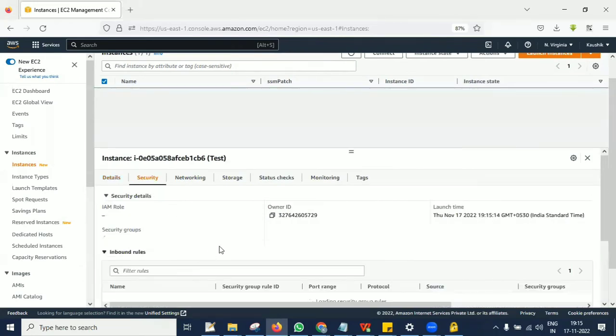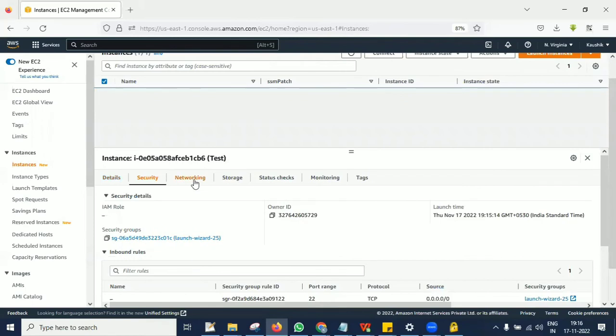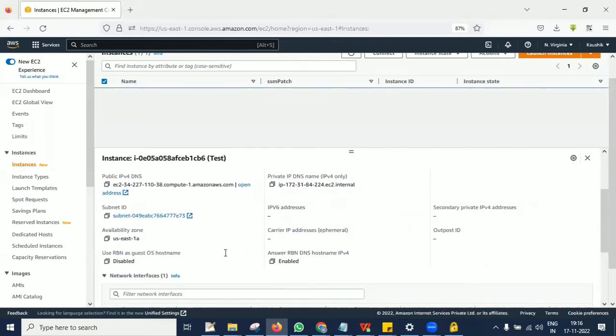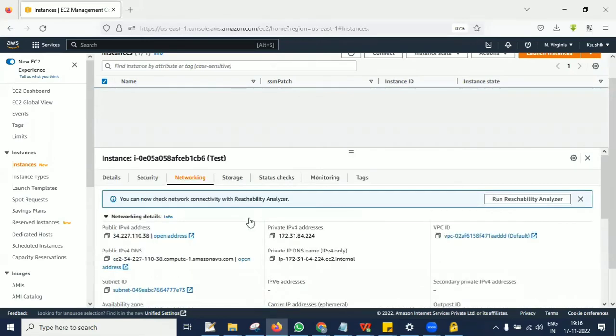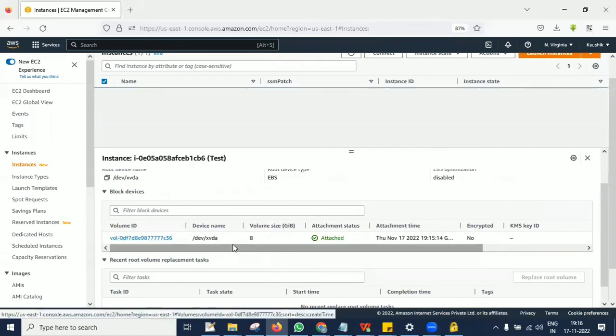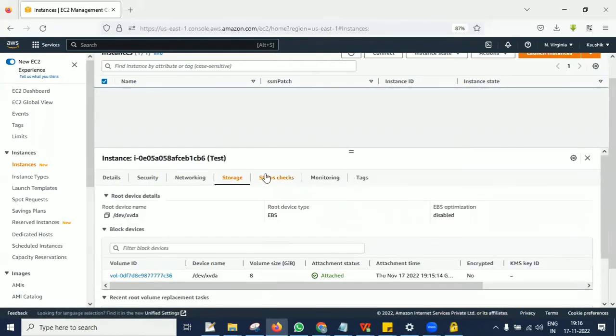The next one is security. Whatever ports you have enabled, you can see the port numbers here. Under networking, you can see what VPC you have configured, which we can see later. Okay. So what the networking is, what the IP address is, public or private, subnets, everything you can see under this one. And the next one is storage. Whatever storage you have allocated for the server, you can see all this information here.